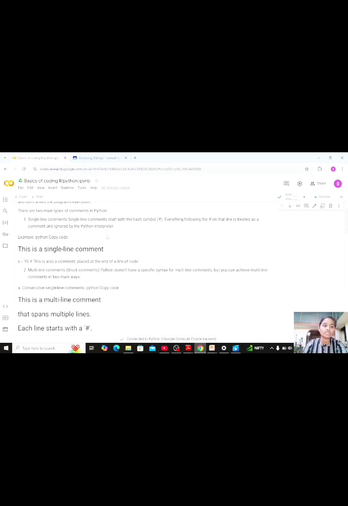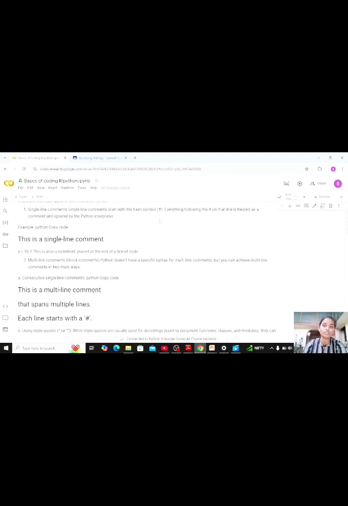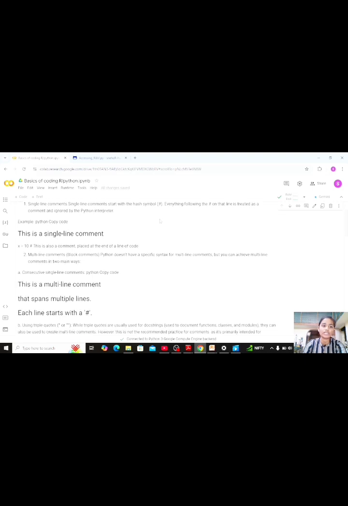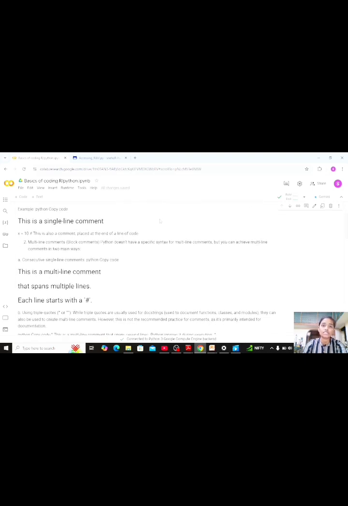So comments are basically of two main types in Python. First is the single-line comment, and second is the multi-line comment. So what is a single-line comment? We use the hash symbol. Everything following the hash on the line is treated as a comment and ignored by the Python interpreter. It's not going to execute the line which is commented with a hash.